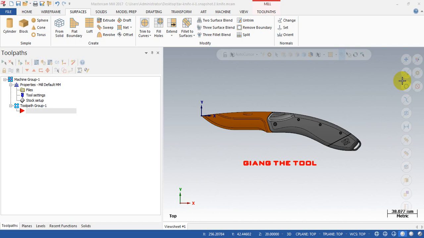Okay, and today I have a case study video. I will show you how to cut a texture on a surface, and a good example here is we will cut a texture on a knife grip.